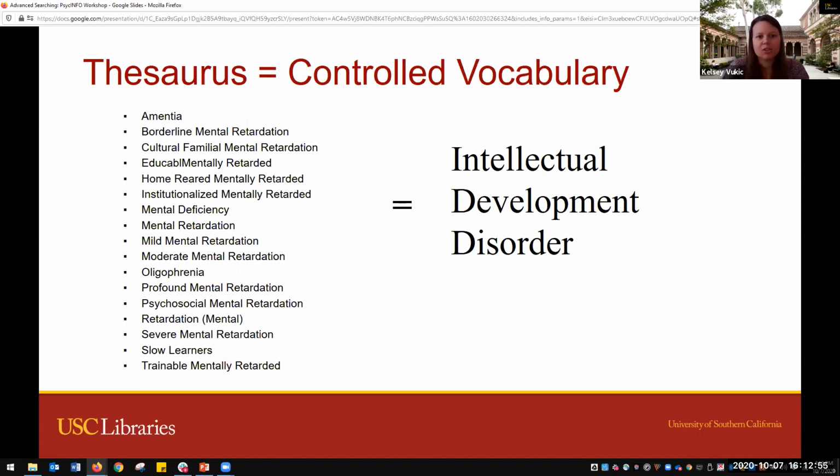Also, using index terms in your search will help you to quickly find all relevant results about a specific concept, regardless of the terminology or keywords that the author may have used. So that helps with mapping and things like that.